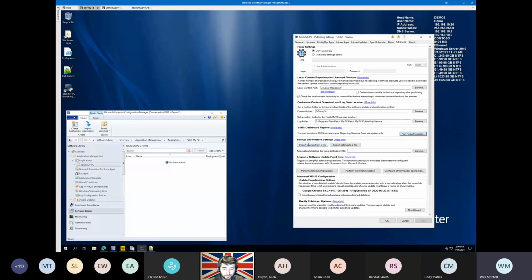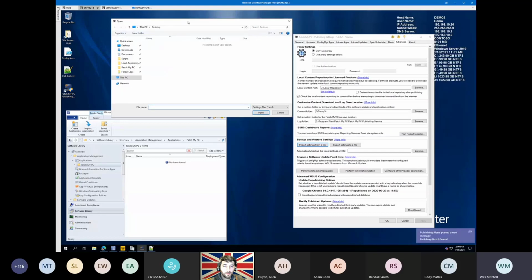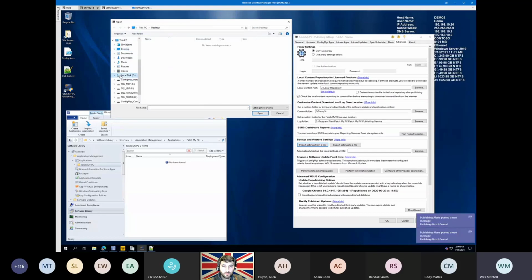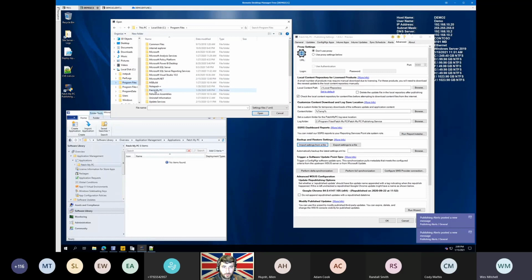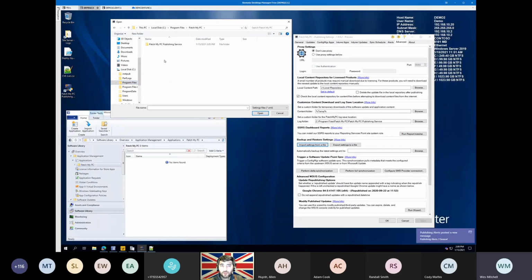Next thing, basically backup and restore. If you've ever gotten caught by a bad backup, this is really important. So we'll look in here. We'll take a look real quick in your install directory, wherever you've installed it to, whether it's C, D, E, whatever. You can always come in here. We'll just go into our program files. We'll go find Patch My PC. We'll go into our publishing service, and then we'll look in the backup folder.